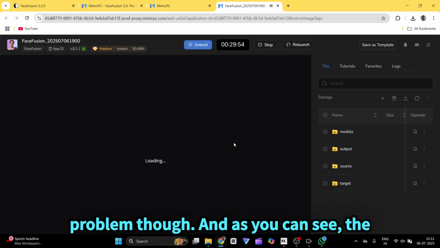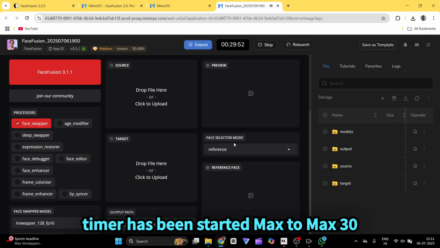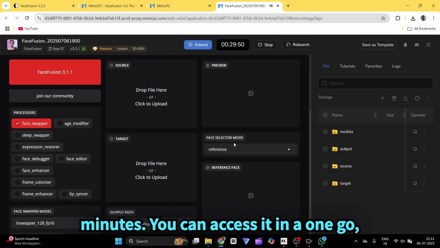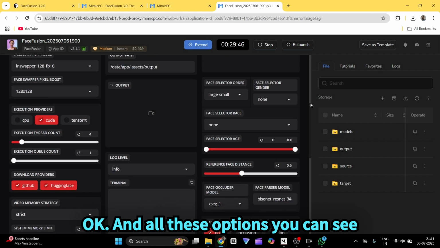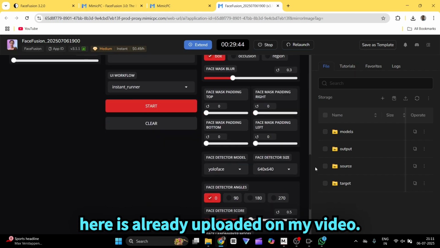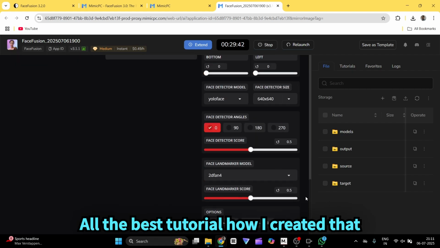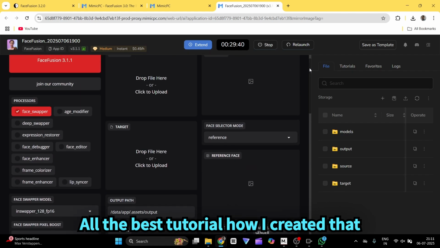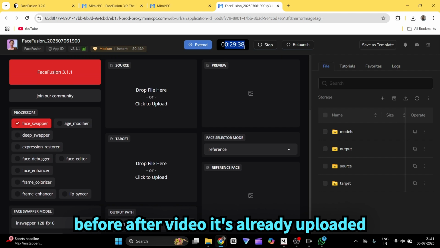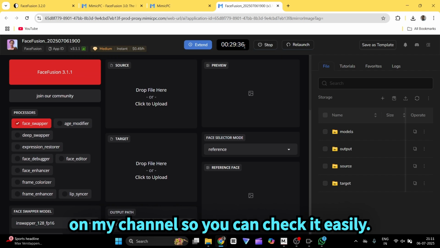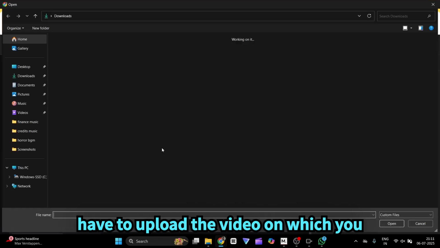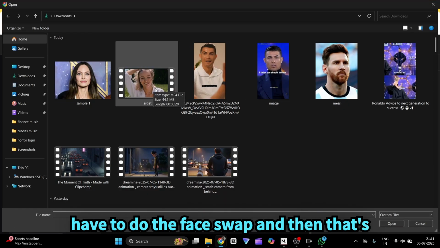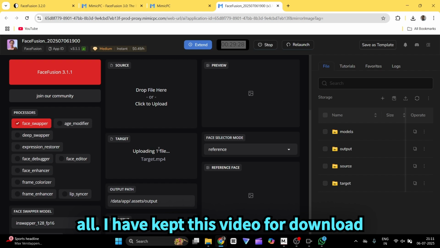And as you can see, the timer has started. Max to max, 30 minutes you can access it in one go. Okay. And all these options you can see here are already covered in my other video. The whole tutorial on how I created that before and after video is already uploaded on my channel, so you can check it easily. Okay. As you can see, in the target you have to upload the video on which you want to do the face swap, and that's all. I have kept this video for the download tutorial only.